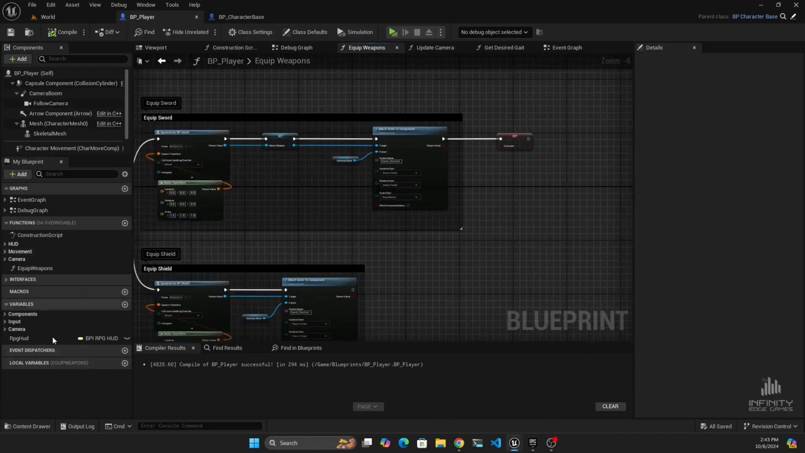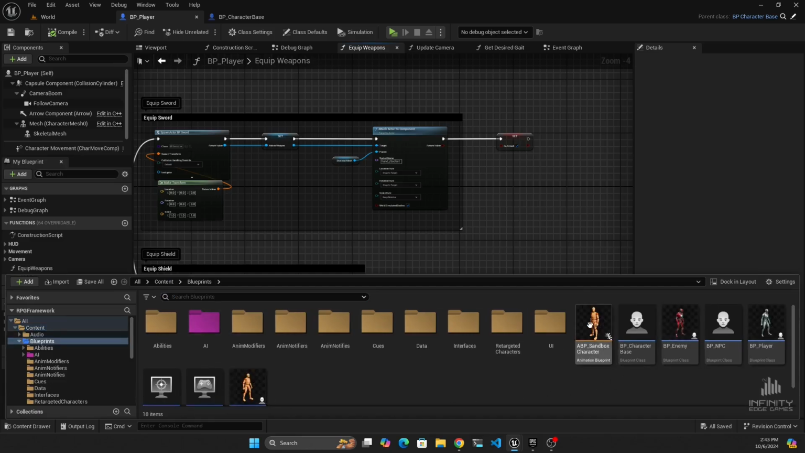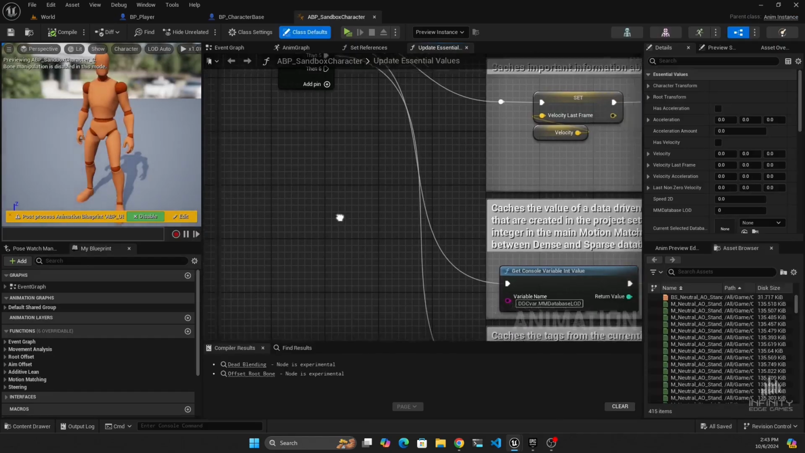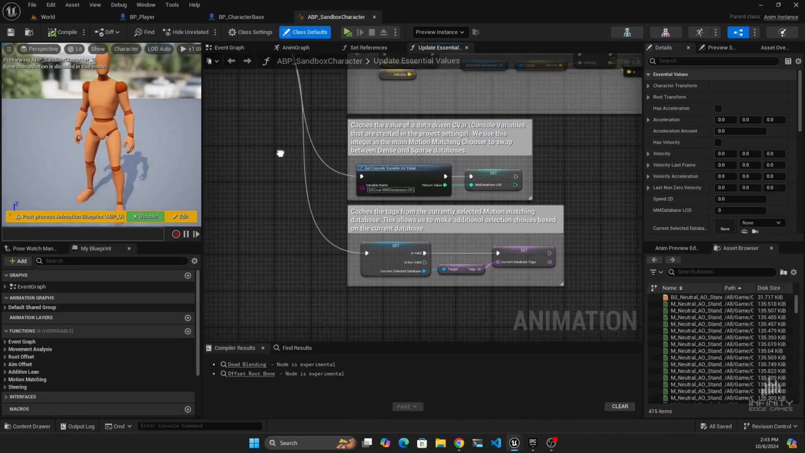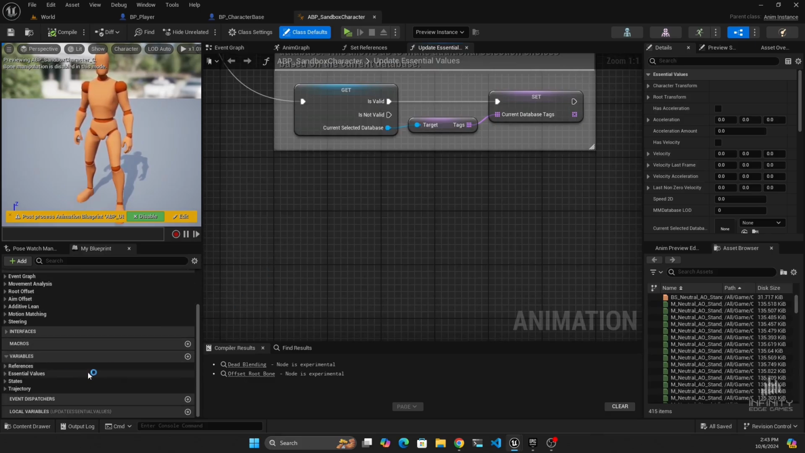Now open the Sandbox Character Animation Blueprint. Here we will take the isArmed variable from the Sandbox Character Instance and save it to a new variable. Later we will use it in the Chooser table.